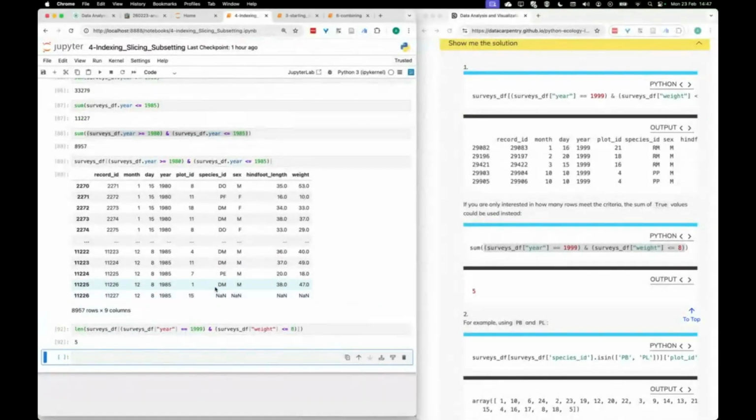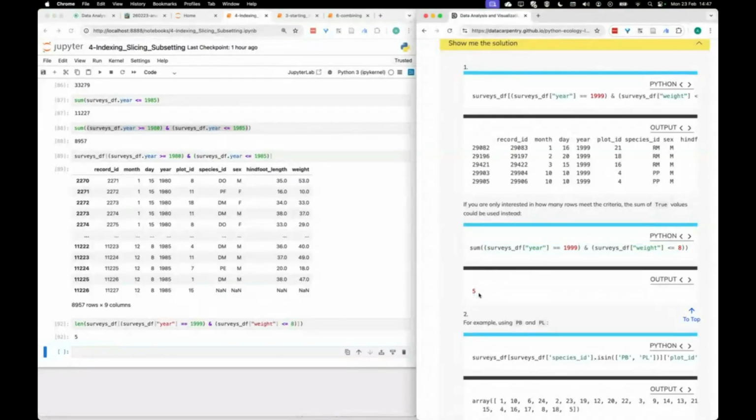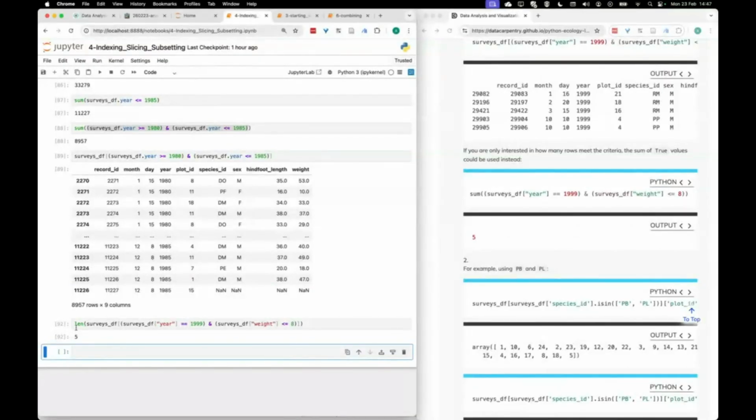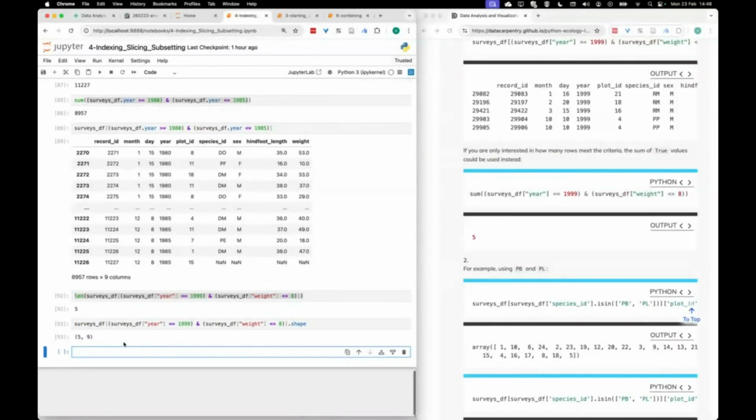It's very concretely just asking us to tell it. But if we sum up that criterion, it should give us the same thing, right? So that's true, that's 5. So we can do that, or we can simply use a selection criterion and take the length of the resulting thing. Or like I said, take a look at the shape. So instead of calling the length function, we do dot shape. That'll tell us 5 rows, 9 columns.